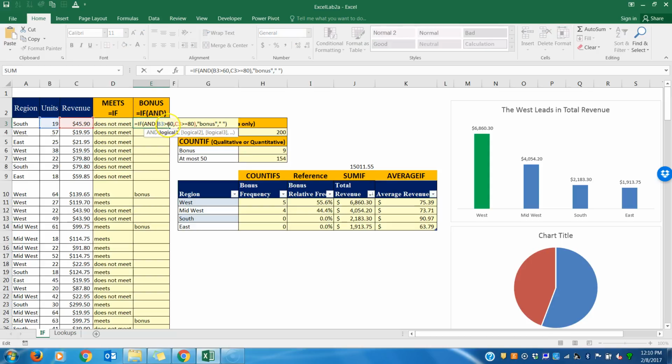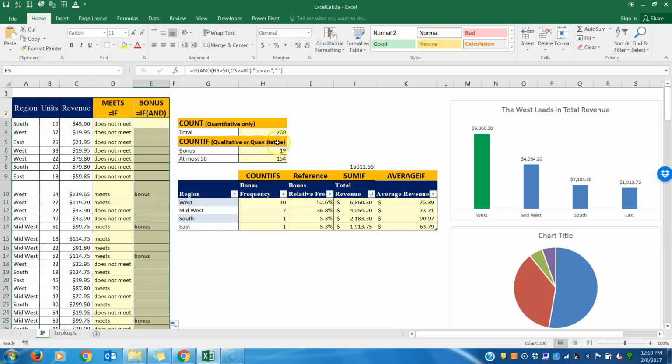A bonus was more than 60 units sold and revenue of at least 80. Let's make a bonus more than 50 units sold. Change it to 50. Leave everything else the same. Hit enter. Double click to populate, and look how everything else changed, including our chart, because everything's tied together.